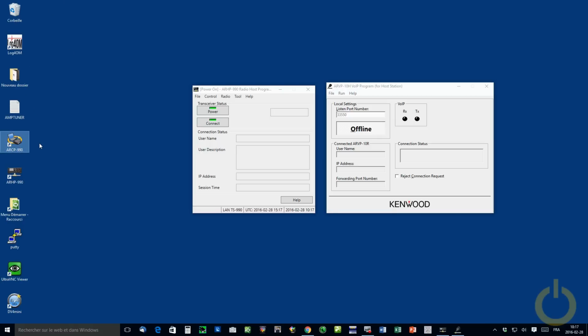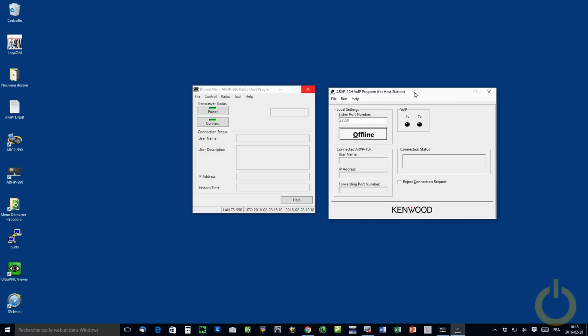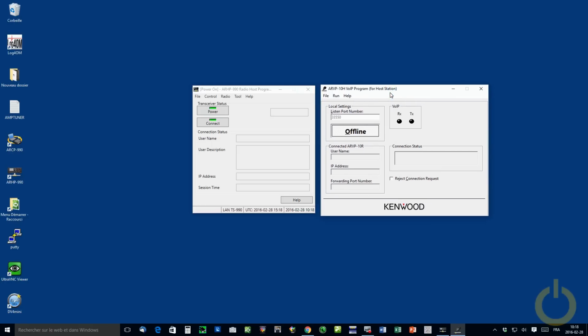So instead of connecting the ARCP-990 to my TS-990 directly, I will connect to this machine, to this PC address. And this PC is connected to the TS-990 and will also provide the voice connection, because the USB port of the TS-990 is connected to it. It will take that as a sound card and bring you the sound, and you can also transmit from a remote station. So the next step, I will show you my tablet, how to connect and how to do the rest.